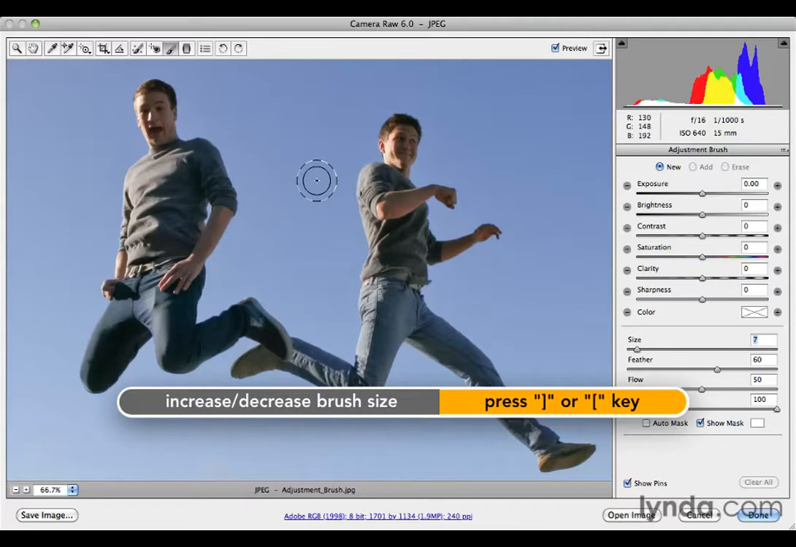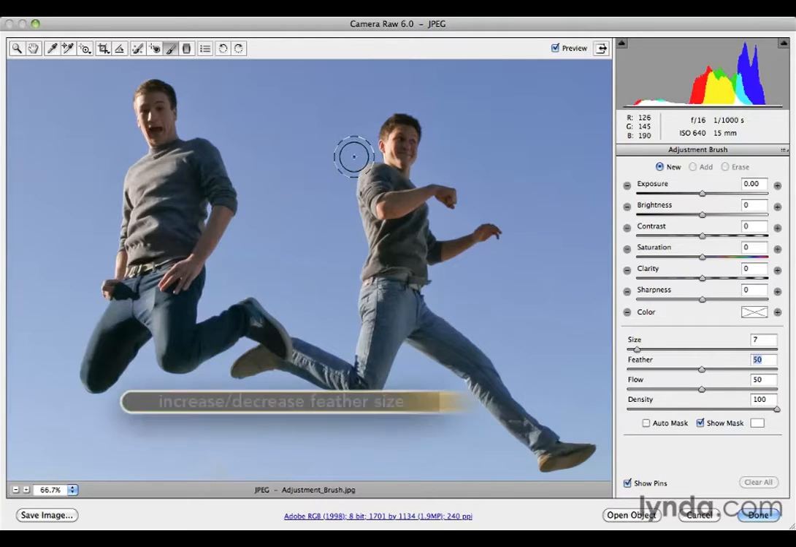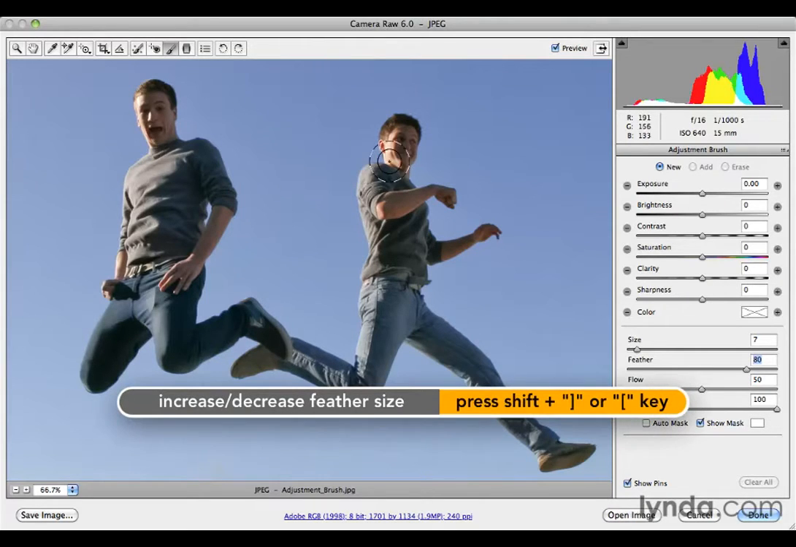There are two lines on this brush. The inner line is the size of the brush. That outer line, the dashed line there, is the size of the feather or the range of the feather. So depending on how much fall off you want, you can adjust the size of the feather as well to make that larger or smaller. You can also use the keyboard to do that as well. You can do shift right bracket or shift left bracket to increase or decrease the size of the feather.